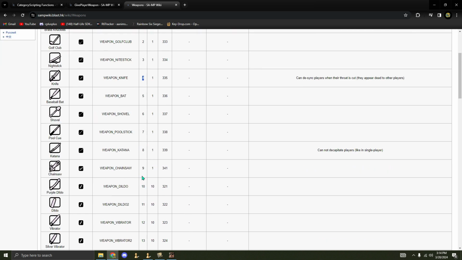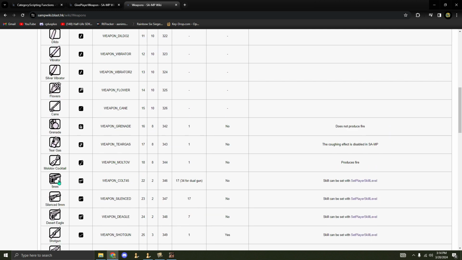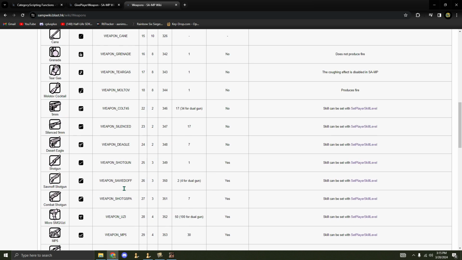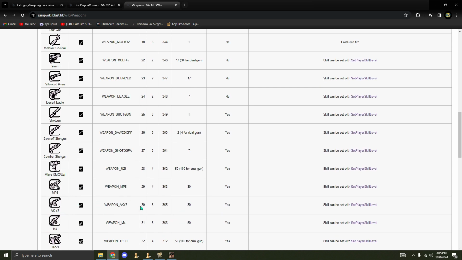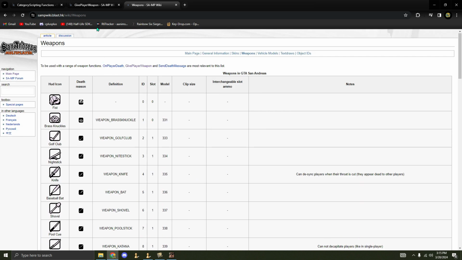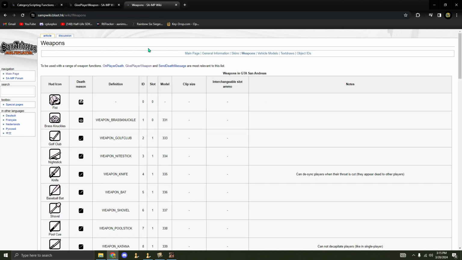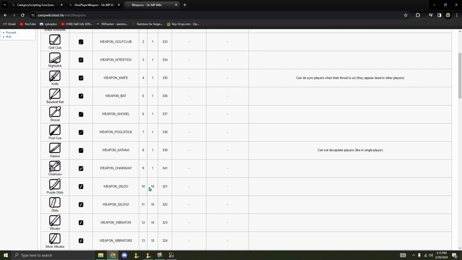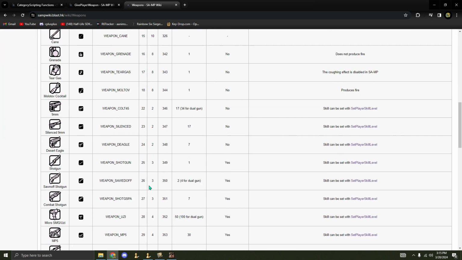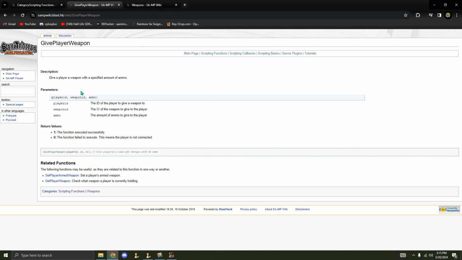So we're going to look for the ID for the knife. It's 4. Then we go for the ID of the 9mm pistol. It's 22, and then we're going to go for the AK-47. It's 30. So if you look at the give player weapon command, we're going to make 3 functions. One is for ID 4, the second is for ID 22, and the third one is for ID 30. And at last we have to give some ammo to the player.